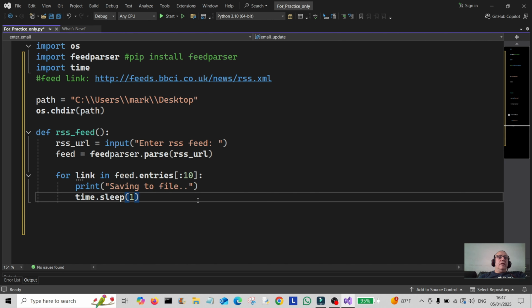Then we're going to create the text file, and we do that using with open, and we're going to name the text file. I'm just going to call it something like rss_feed.txt, and then we're going to use the a flag here, which means append. So we're going to append more than one feed to it, more than one URL, as file_object.